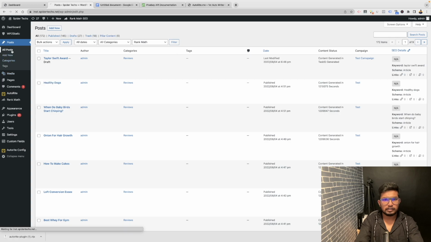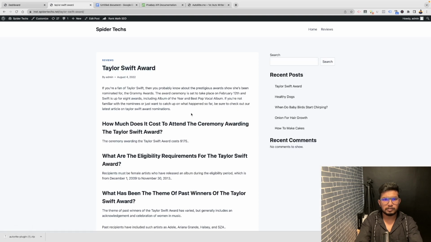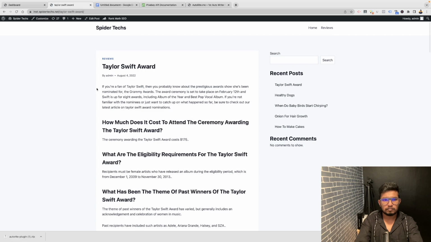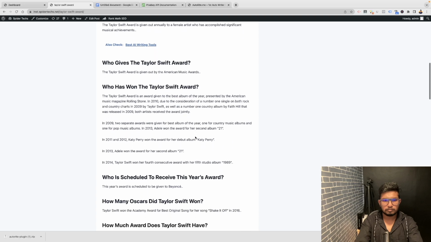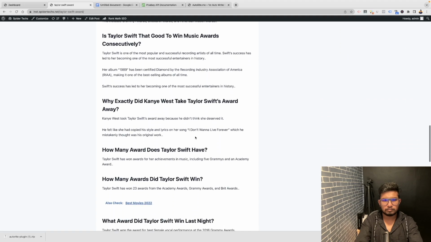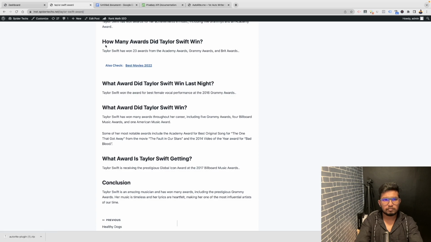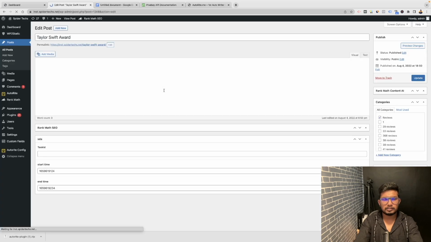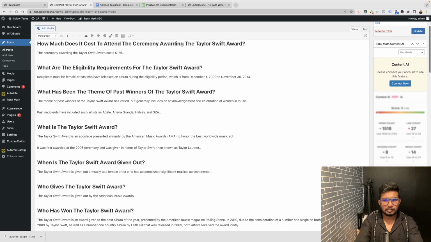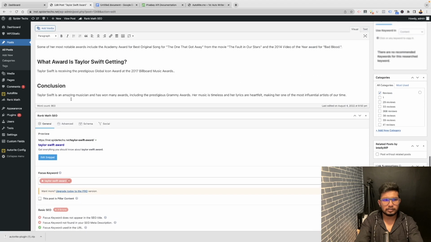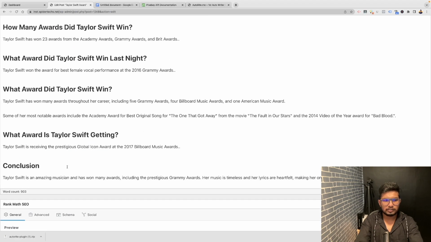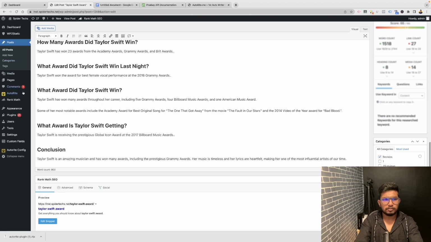Now let's see if the content is generated or not. Yeah, you can see content is generated in 1 minute 10 seconds, and it has published the content. Introduction, headings, paragraphs, everything. And you can edit this content in your WordPress post editor like this. And you can see 903 words has been generated from the keyword you gave.